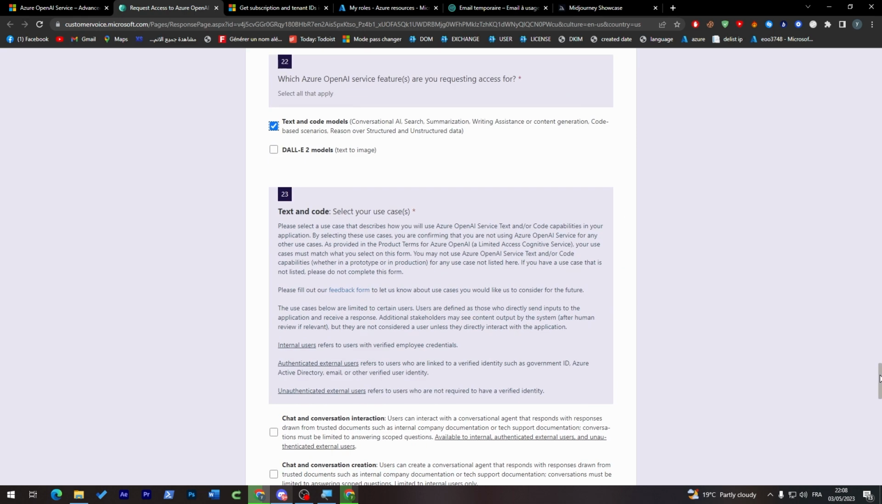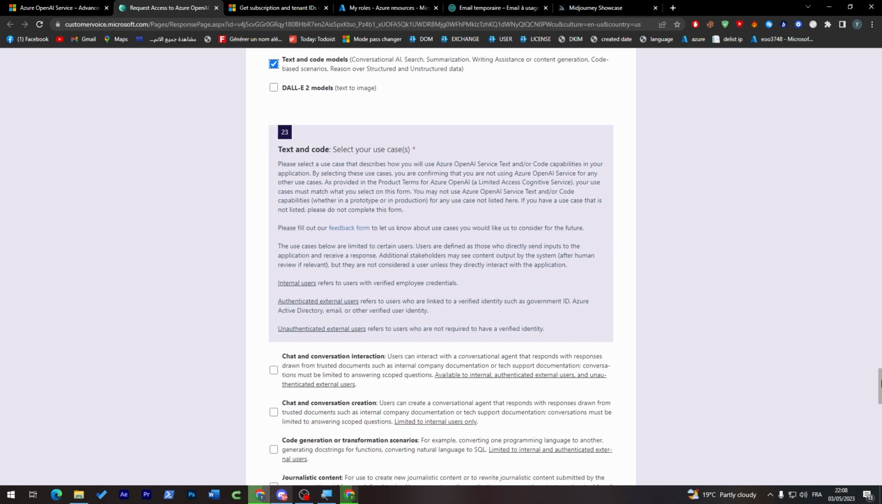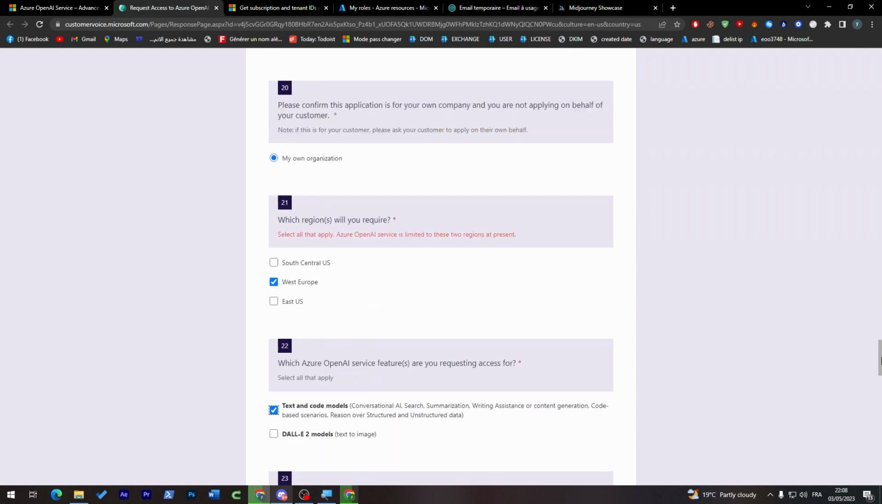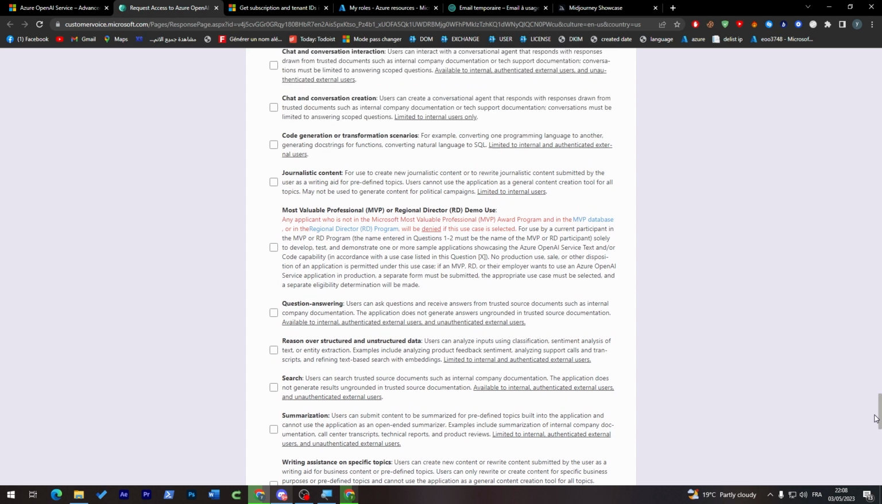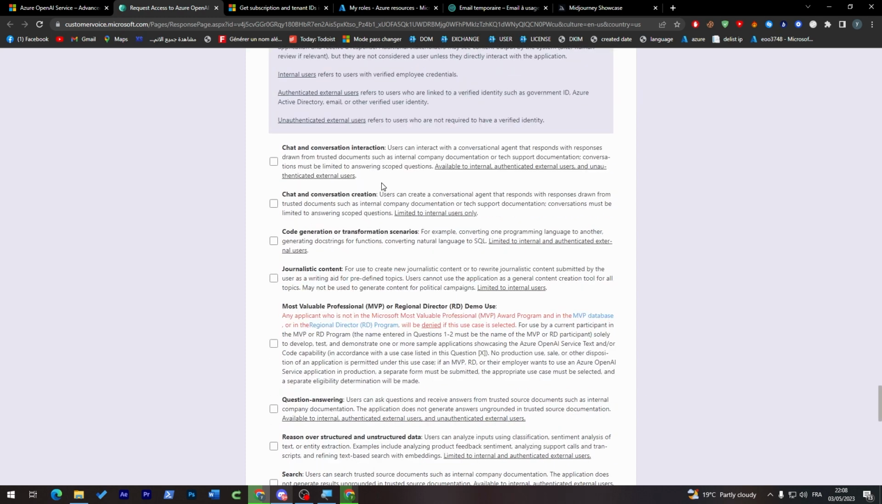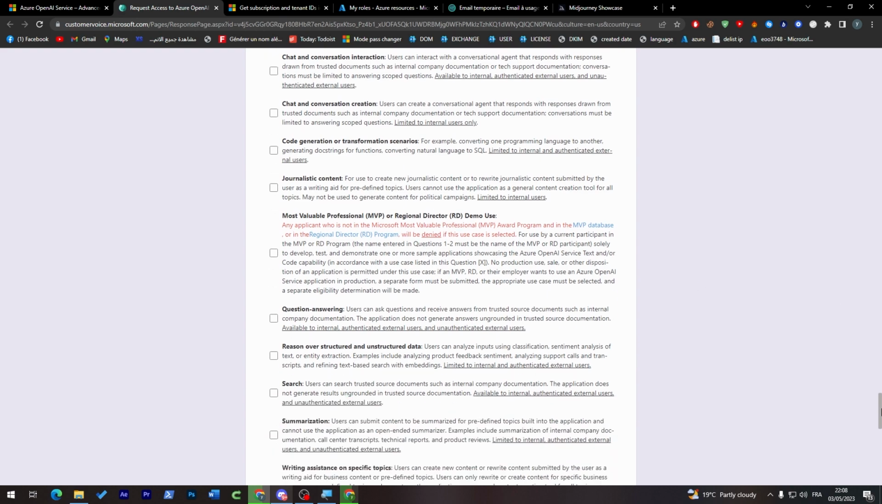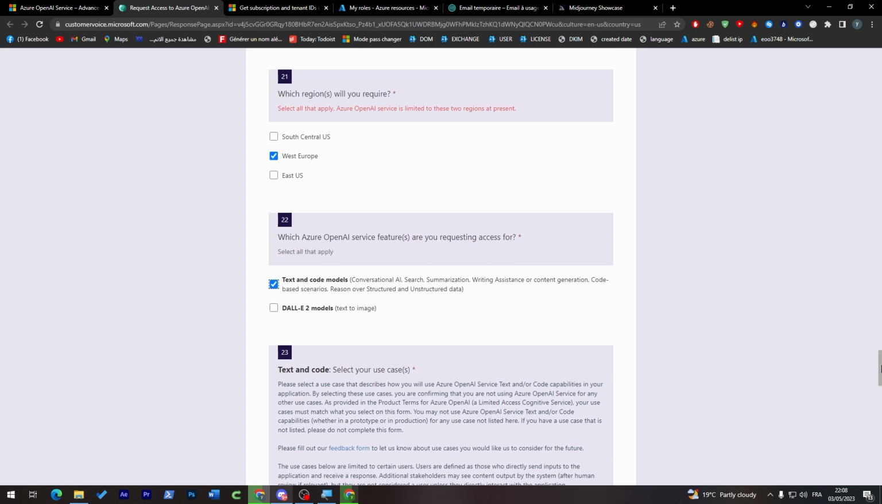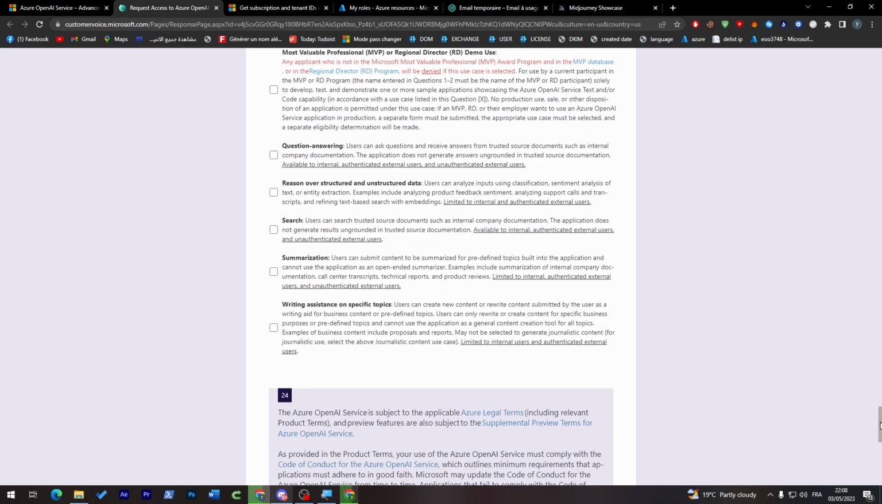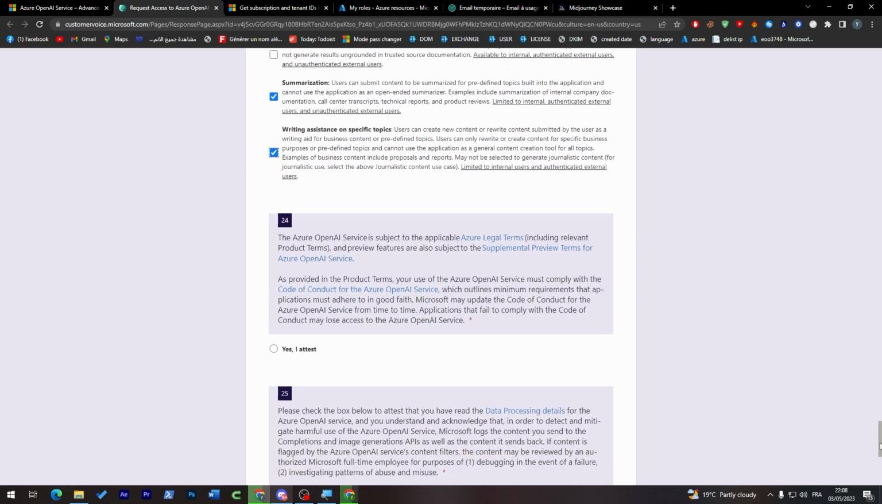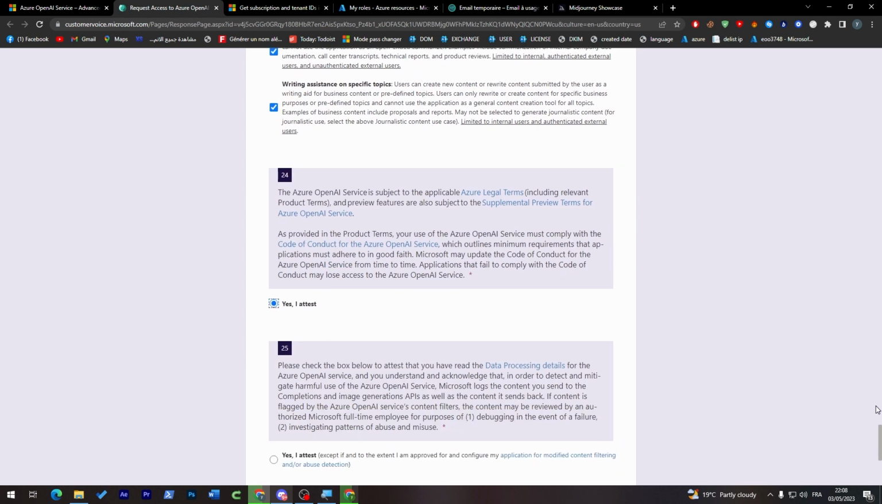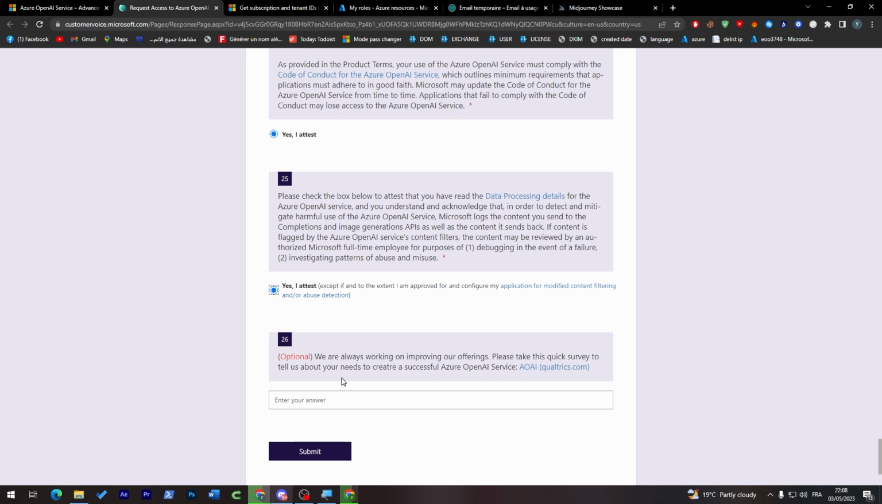And finally here, text and code. If you have chosen text and code, you have to answer this. So text and code, select your use cases. So chat and conversation interaction, chat and conversation creation, code generation, journalistic content. So they are asking what you want from this feature. So you just have to choose whatever you want. You can actually choose more than one. And finally here, yes, I attest, and here, yes, I attest.